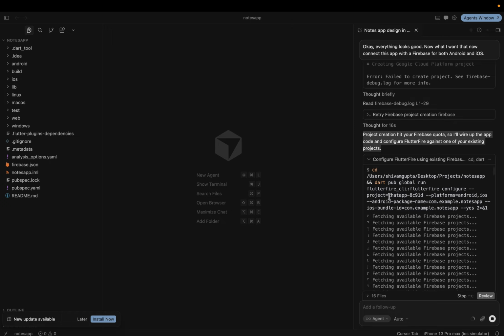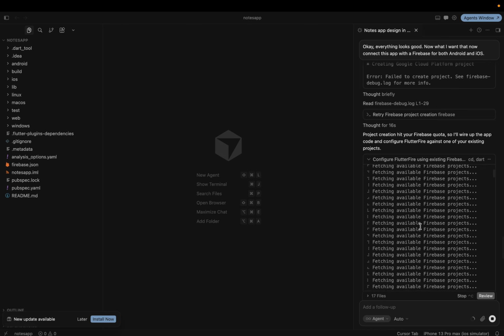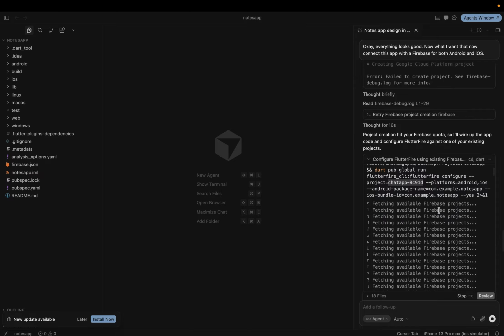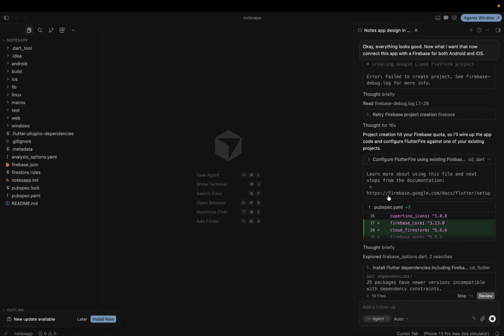So now they're trying to use the app with a chat app. I already have a project in my Firebase account whose name is chat app. They're trying to simply connect with that. Okay, so that's a good thing that the AI is doing over here.